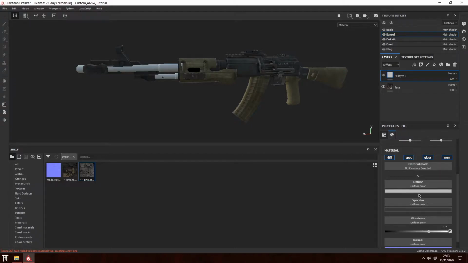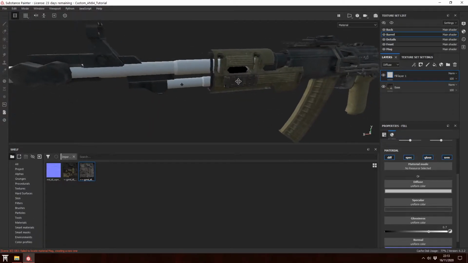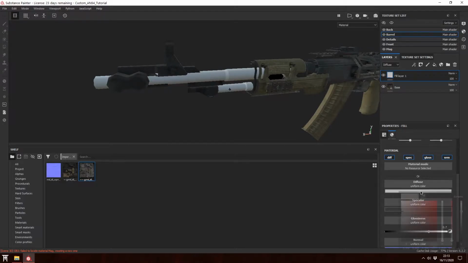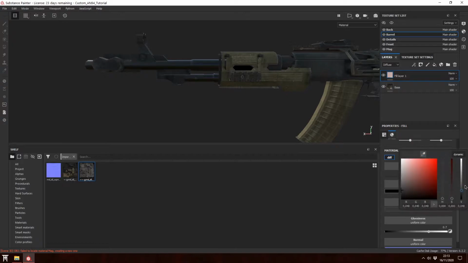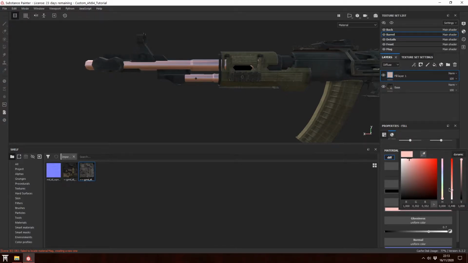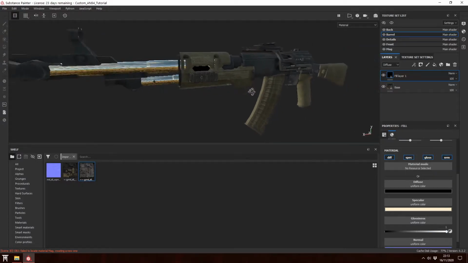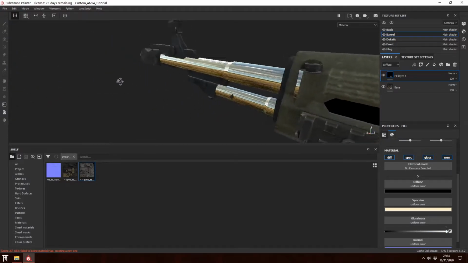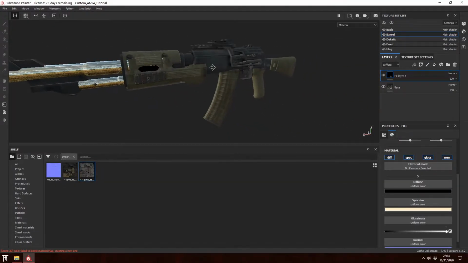And if you want to make metals or, for example, gold, you have to set the diffuse color to completely black. And then you will make everything in the specular channel. So let's say we want gold, we do something like this yellowish tone here and set the glossiness to 1. And now you can see it's pretty much gold. It's a little bit overkill here, but yeah.